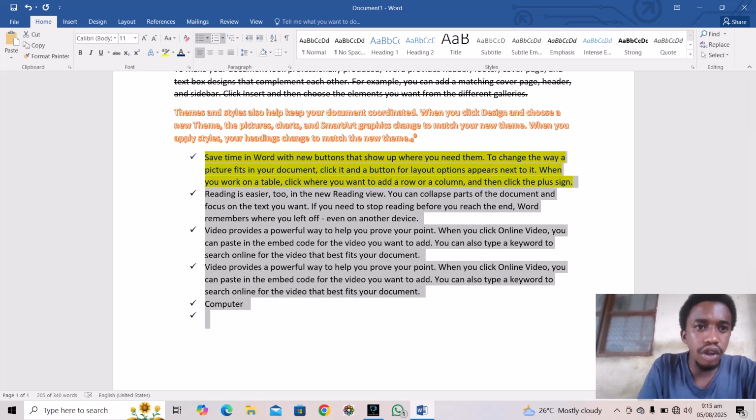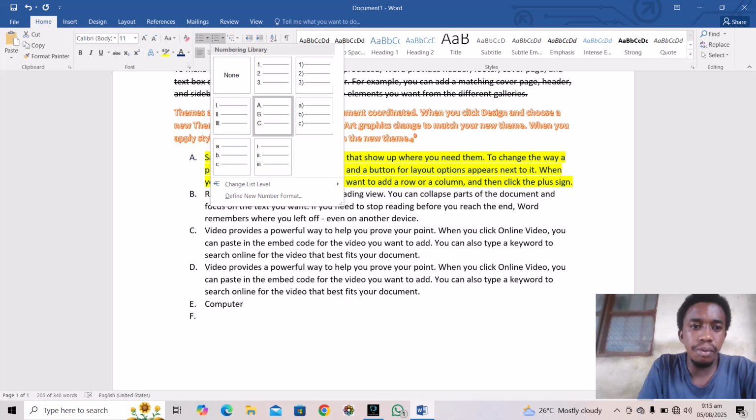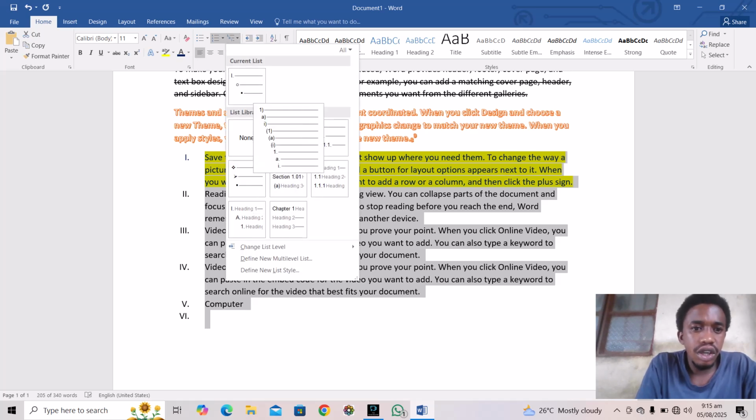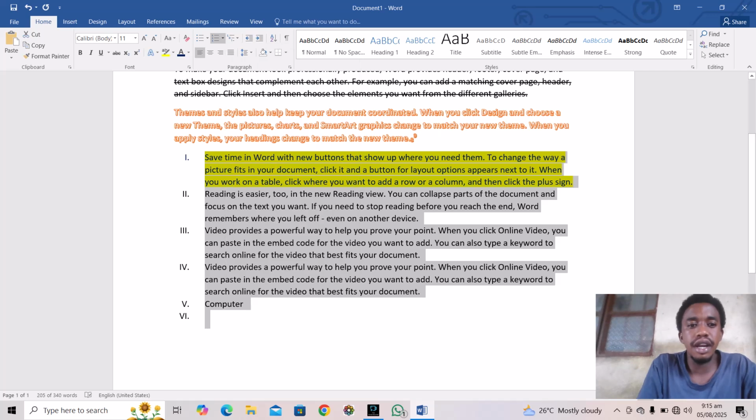And let's say I come here again. Now I need numbers, or I need letters, or Roman numbers. You can use either of these ones. You can see, or you come here also, you can make changes. These are for headings, like if you want to make a paragraph. So these are for paragraphs.